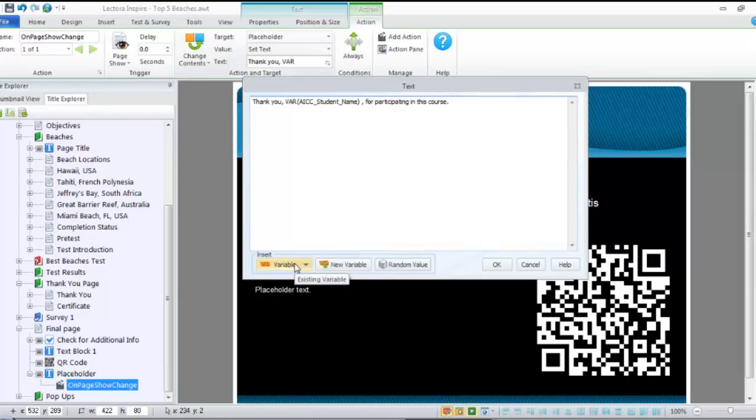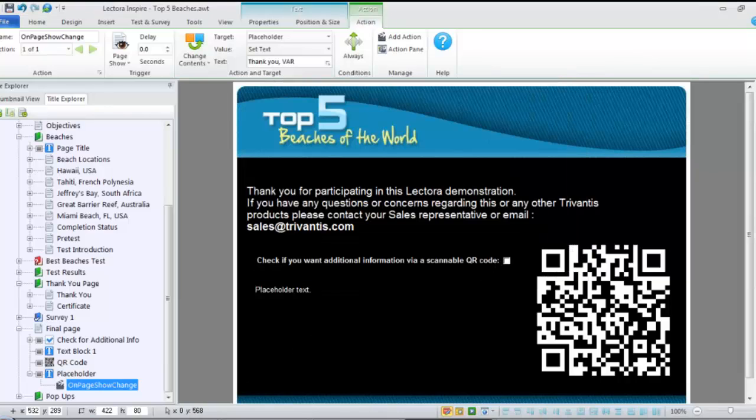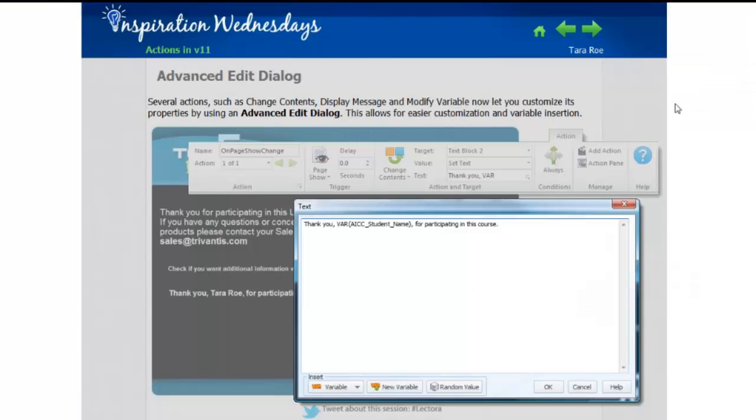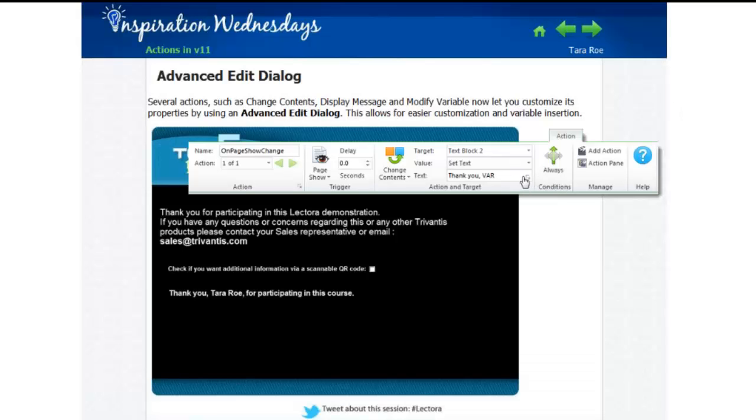If you're modifying a variable, let's say, and you're modifying it with the value of another one, you don't ever have to type in that capital VAR parentheses variable name again. You're going to see this insert option. So that advanced edit dialog going to be very useful to you. Again, you'll just see this expansion option in change contents action, display message action, modify variable actions, etc. So you'll see that a lot as you begin working within version 11.